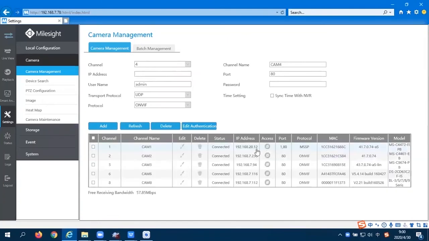So this is the camera just powering, and now this is connected by the PoE port. You can see there's 1 and 80. 80 means the HTTP port, the on-view port, and the 1 means now this camera is connected in the physical PoE port 1. So now this is added by the PoE inside the NVR. Now you can directly access.